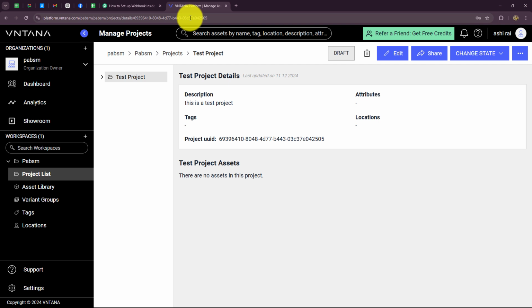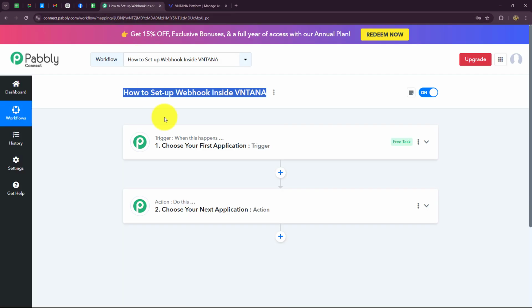So if you're using VNTANA as your project management, e-commerce management and your business management application, this video is definitely for you, because today I'm going to show you how you can simply set up a connection between VNTANA and Pabbly Connect to automate all these repetitive tasks and to connect VNTANA with any other work application automatically.